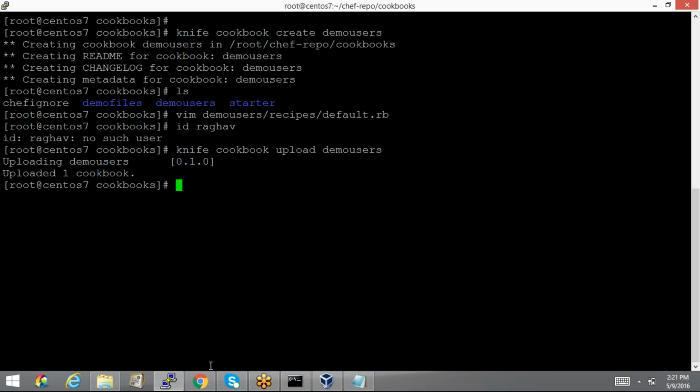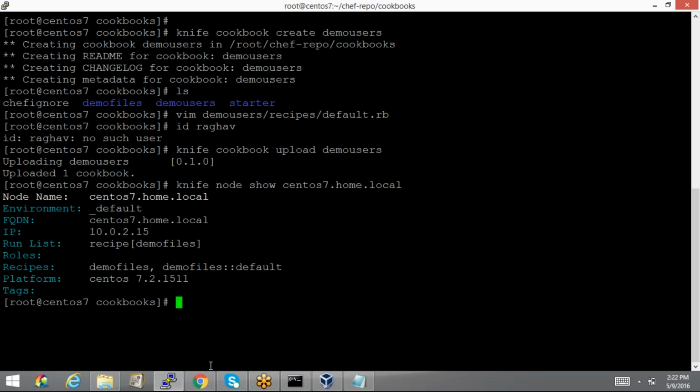If you do knife node show CentOS7.home.local, enter. You see only one run list is being added over there, demo files. So we need to add demo users also to it.